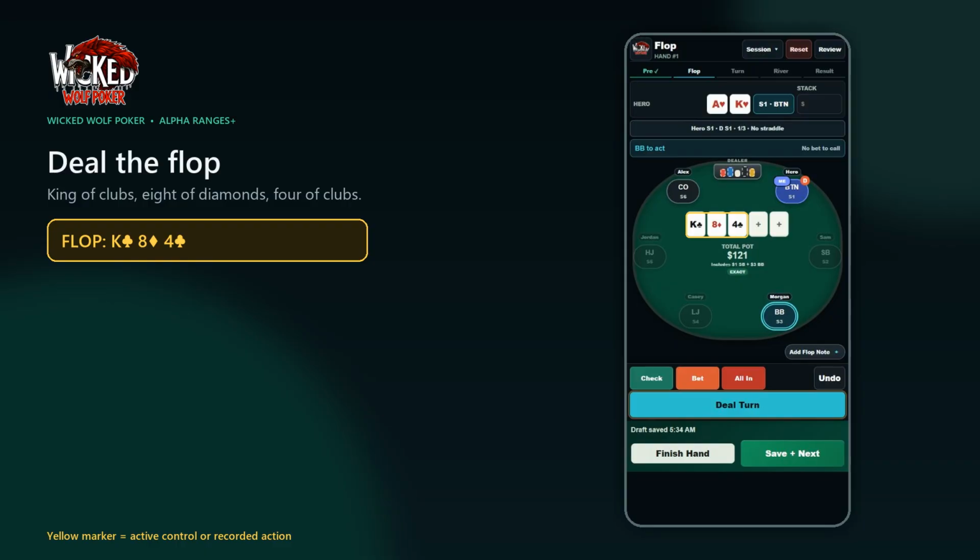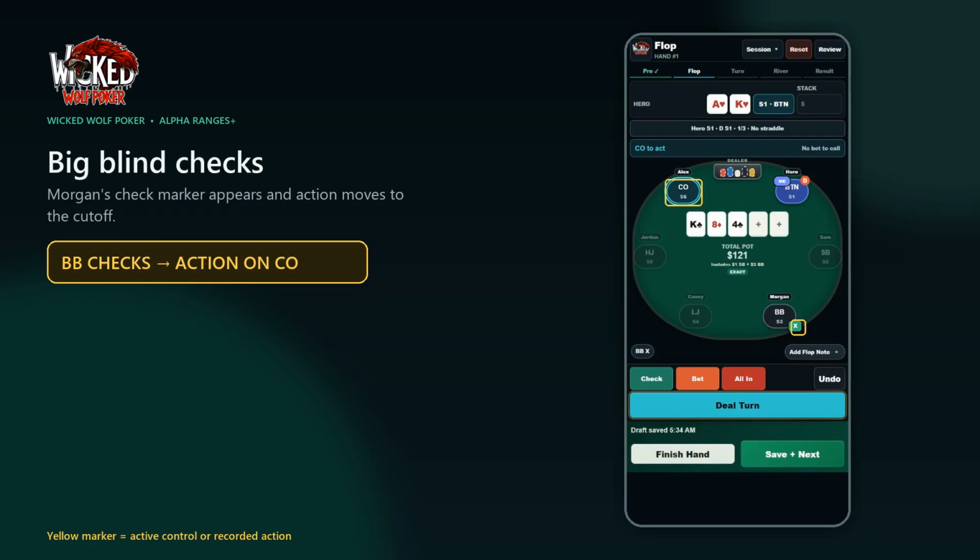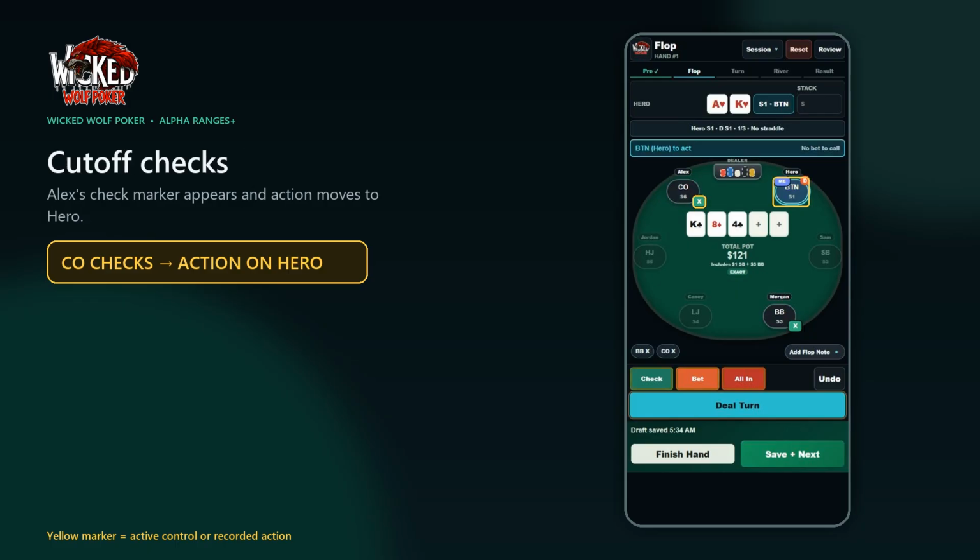The flop is the King of Clubs, 8 of Diamonds, and 4 of Clubs. We select the 3 board cards, and the recorder shows a starting pot of $121. The big blind checks. The cutoff checks. Hero bets $55. The big blind folds, and the cutoff calls.